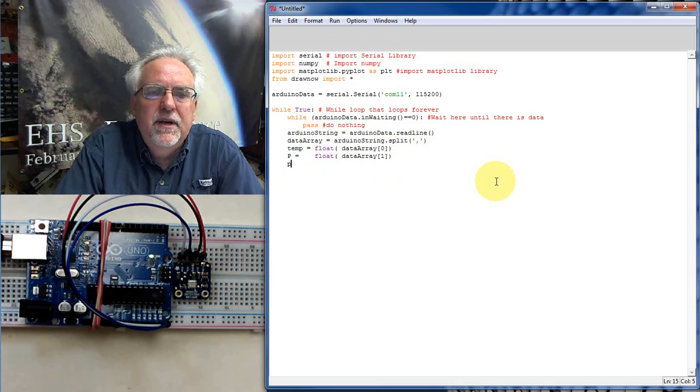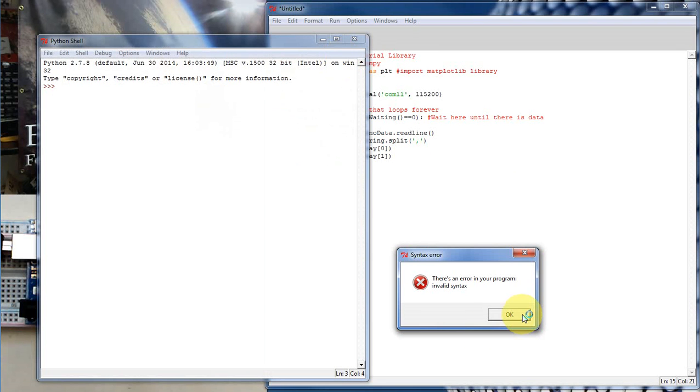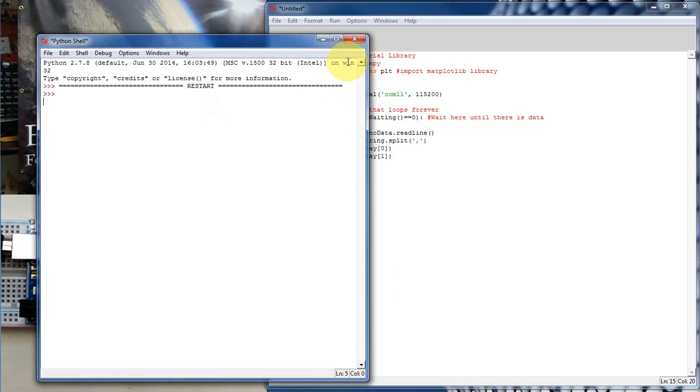So what if I say print temp? Okay, that's a number now, and then I'll print a comma, and then P. Let's see what happens. Oh, okay, what is it? Forgot my comma there. This should work now. Okay, so look at this.